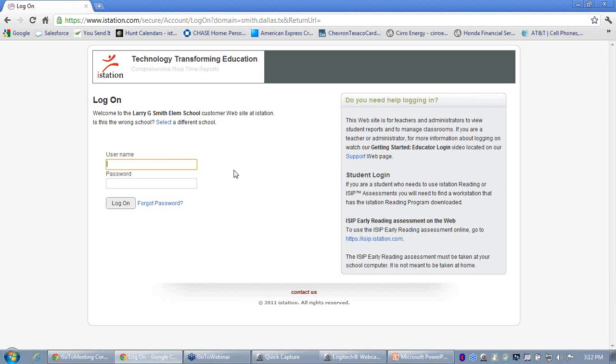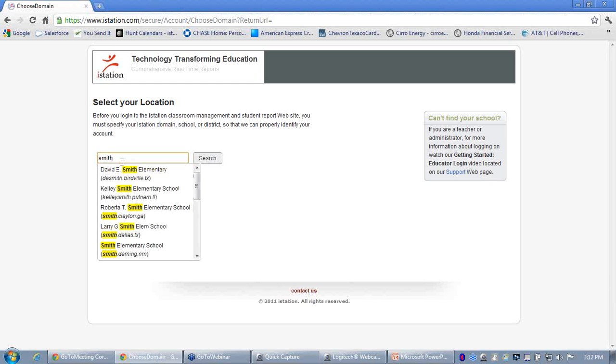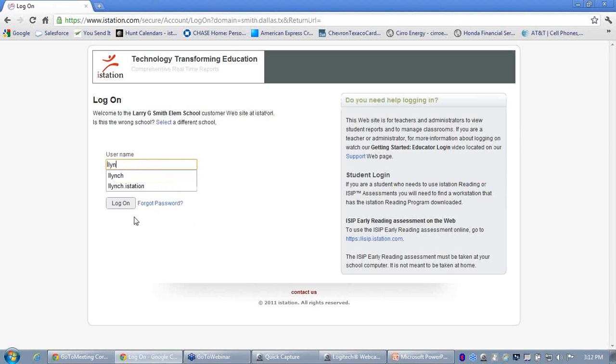So if I had mischosen my domain and I type my username and my password here, I am not going to be able to get access into the iStation website. So selecting the correct domain is very important. If you make a mistake and it's not allowing you, just simply select a different school. Click here, type in your school name, choose your location, and then type in your username and your password.